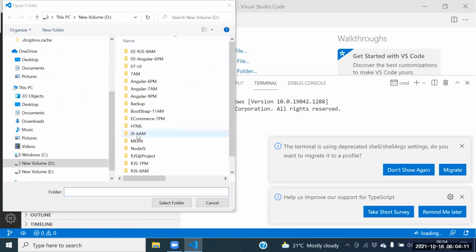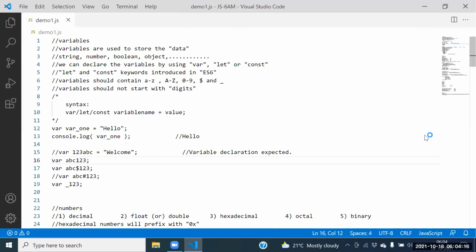Next one. See this one here. What have you done, Nagababu? Yesterday, what have you done? What did you do yesterday?